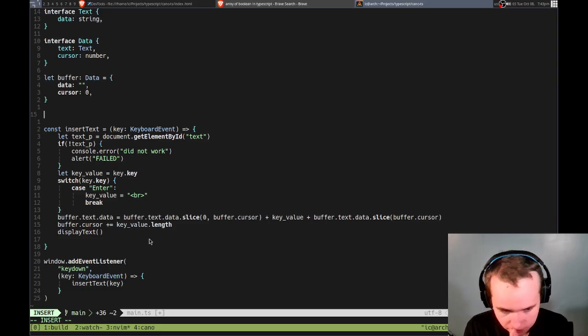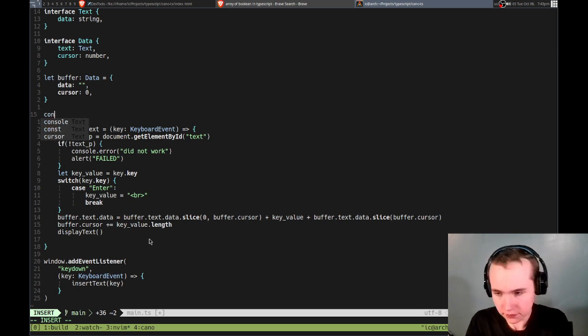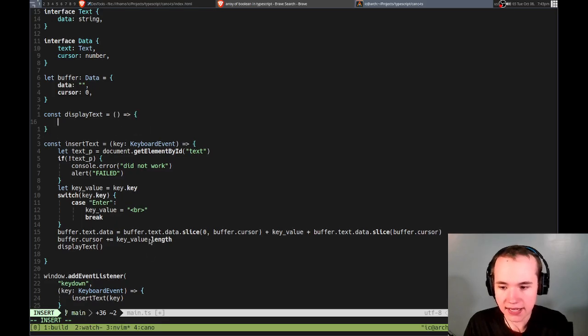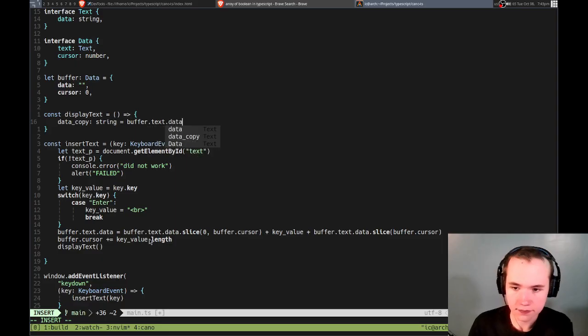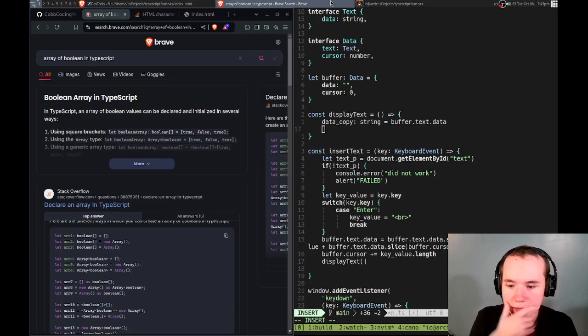Right. Can you copy a string? I don't know how that works exactly. So this will be display text, nothing is passed, and then we'll create data copy. Right, it's not very memory efficient, but you know, equals buffer.text.data. And then yeah, then we can do this insert next.